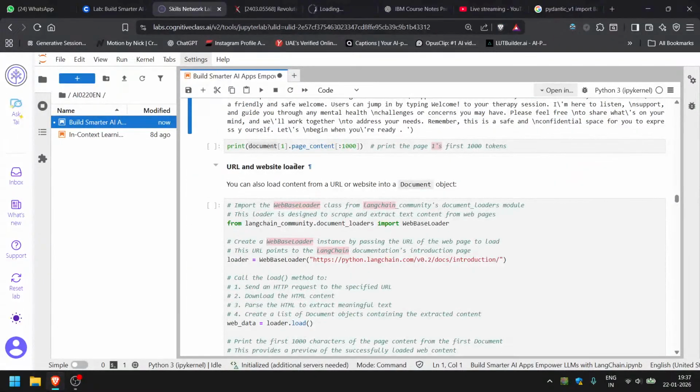Citations. So print document 1 page content up to 1000. It prints the first 1000 tokens.